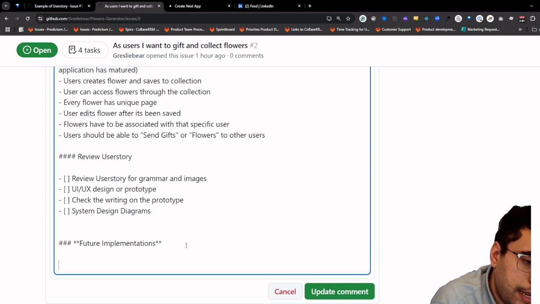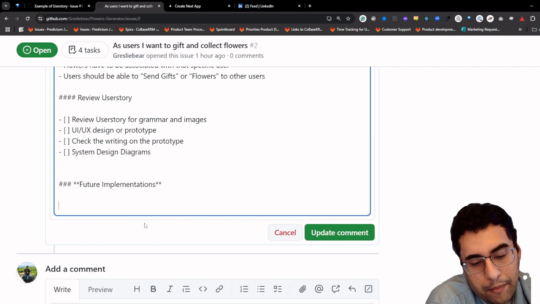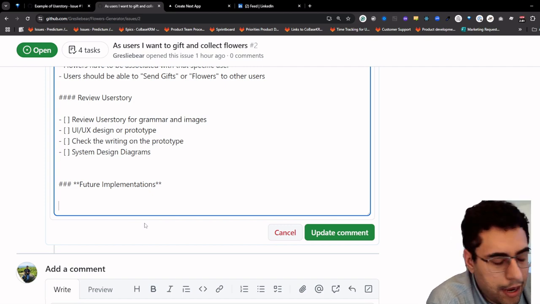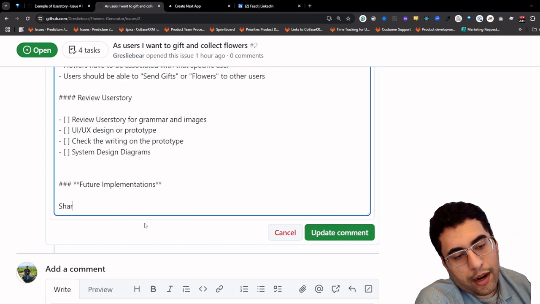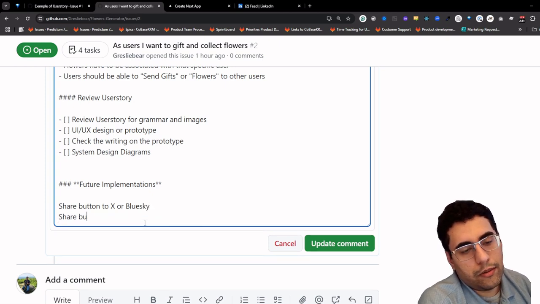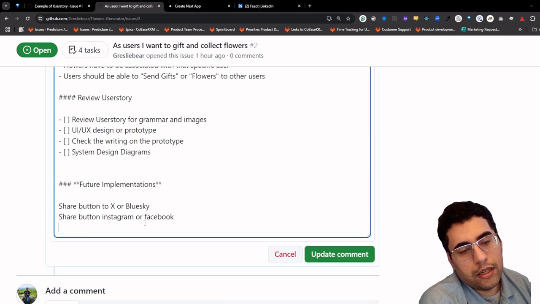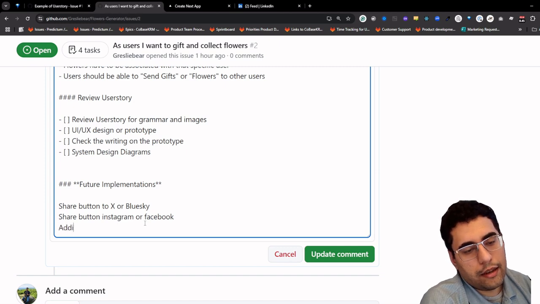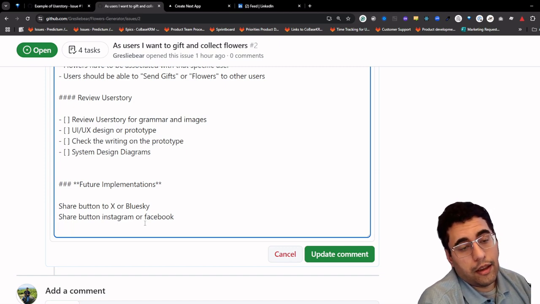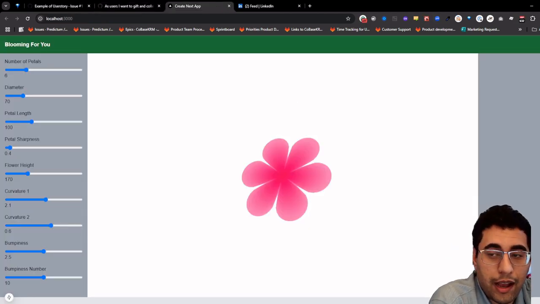And then if we have any future ideas, for example, we could monetize this idea. I don't think I would do that at this time, but let's think of some future examples, like a share button to X or Blue Sky, a share button to Instagram or Facebook. Adding, I think a definite requirement we need is a user profile management flow.